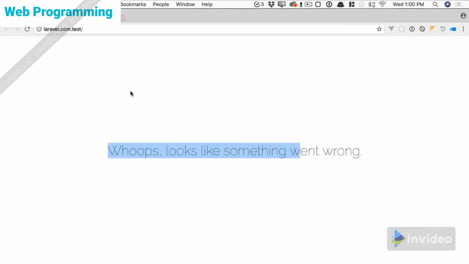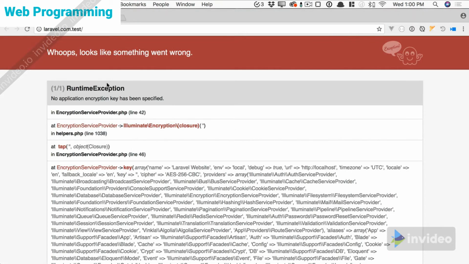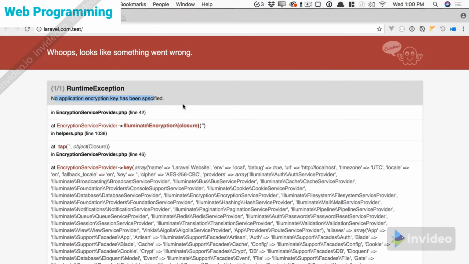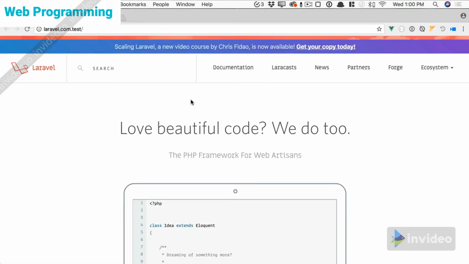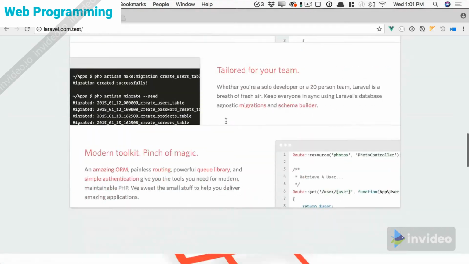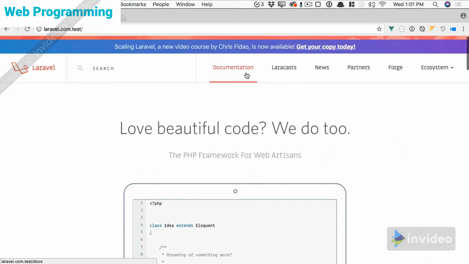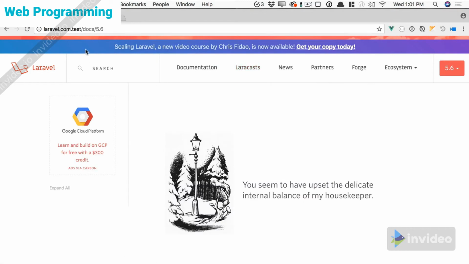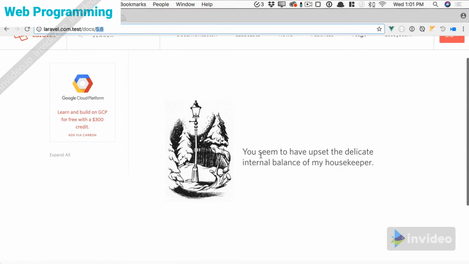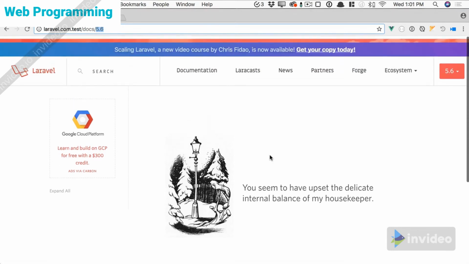All right, so now let's go back to Chrome and give this a refresh, but now we get no application encryption key has been specified. All right, fair enough. php artisan key:generate. One more time. There we go. It's working. Excellent. So we can see all the assets are here. Everything's compiled down. But I think the bulk of it is going to be the documentation. So we click. The default is 5.6. And I can see it's loading a 404 type thing here.